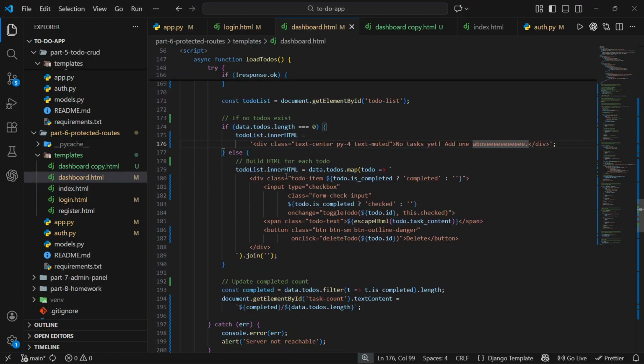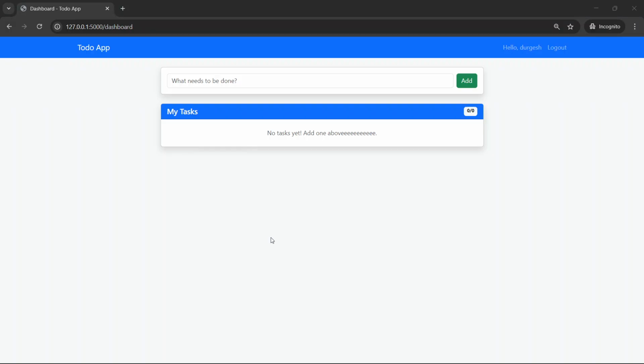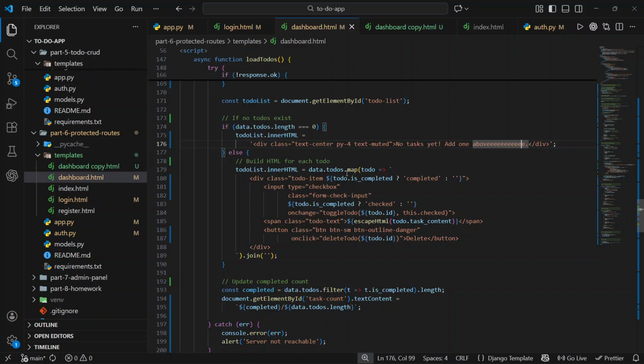Okay, so if any list is there, then iterate through all the list and give me all of it. How to iterate here? It will take the ID, task content, and is completed for t in the to-dos, meaning for each item in the to-do list, which is coming from the to-do table. It iterates through each, and all this data is given to the front end through the to-dos. In the front end, in JS, this is a type of array which iterates through each and provides us the to-do and all the things.